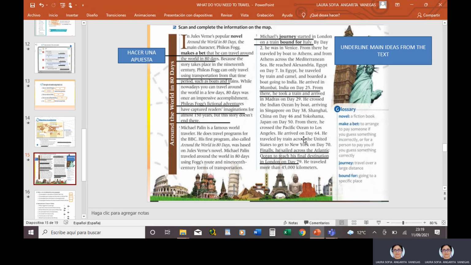From there, he crossed the Pacific Ocean to Los Angeles. Right, day 74, he traveled across the United States to get to New York. Day 78, finally, he sailed across the Atlantic Ocean to reach his final destination, London, on day 79. He traveled more than 45 kilometers. Okay, this is the story of Jules Verne, a popular novel.